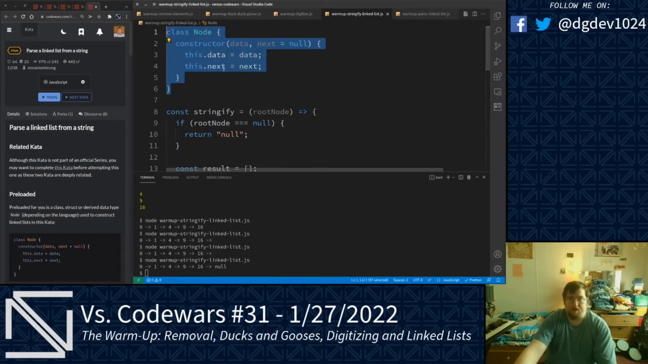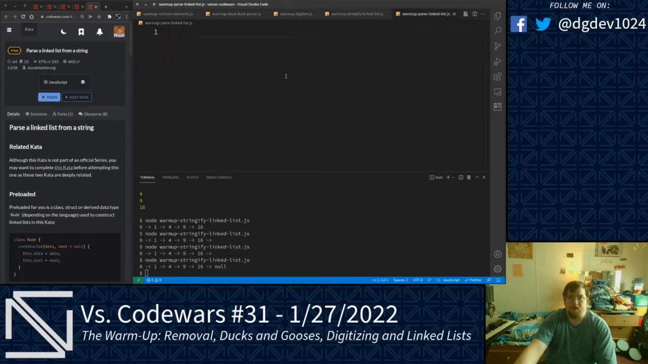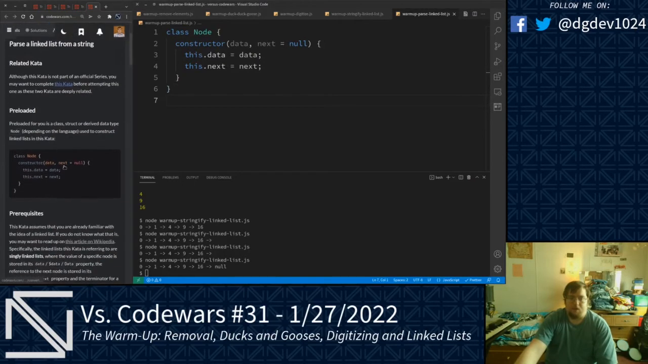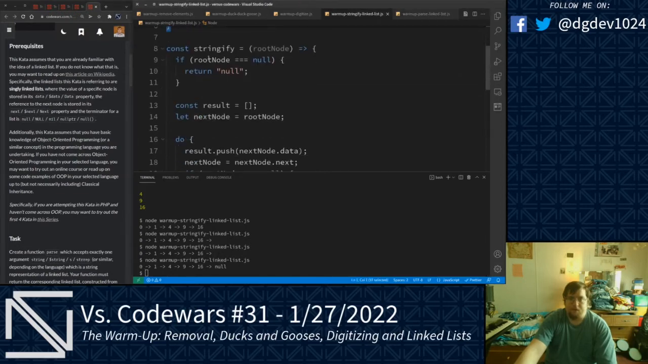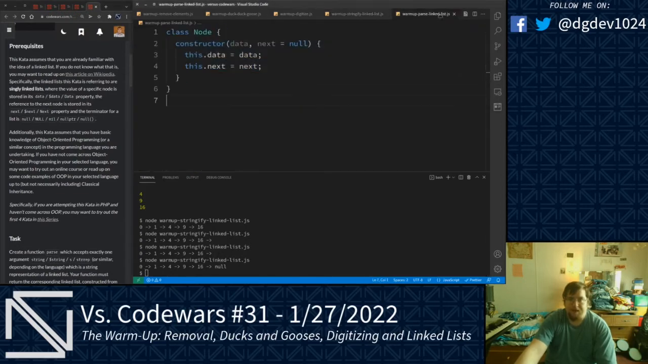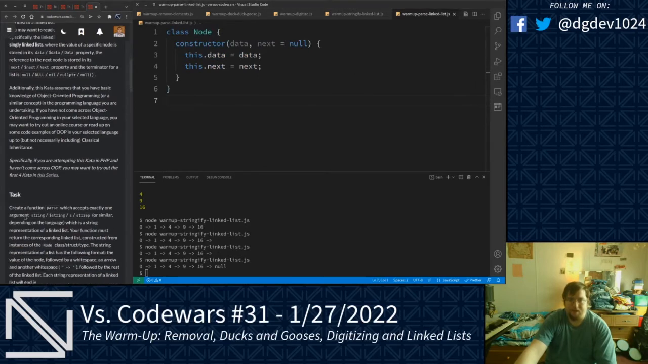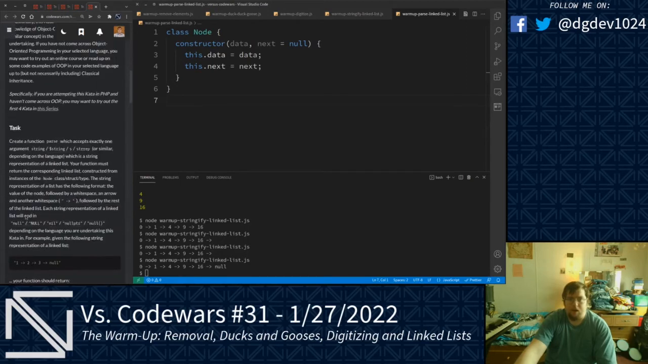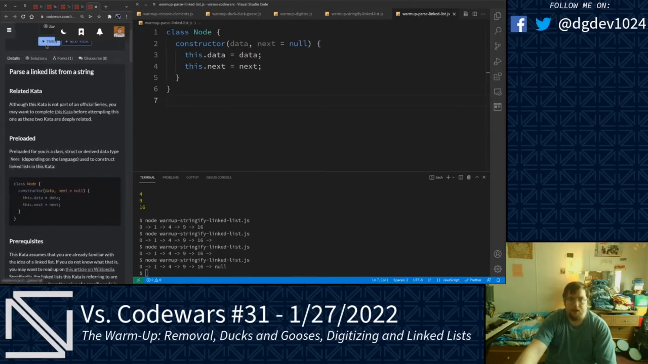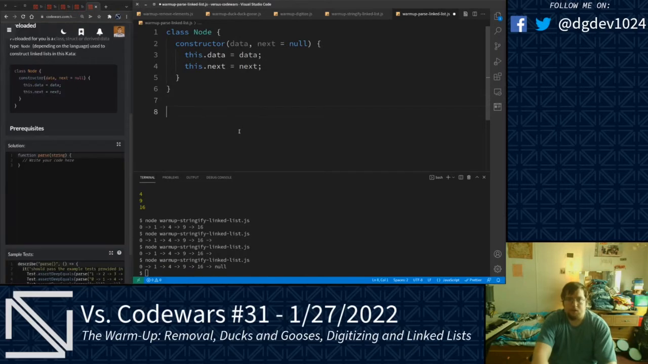So I'm going to go ahead and grab this node class here and paste this into this kata solution right here. Now, the goal of this kata here is to take the string that we just stringified from this kata solution here and convert it back into a linked list. Alright, I'm going to do const parse, and we have our string right here.